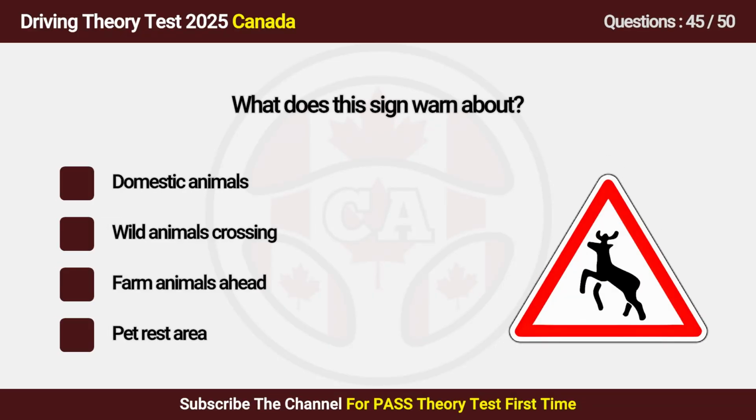A. Domestic animals. B. Wild animals crossing. C. Farm animals ahead. D. Pet rest area.